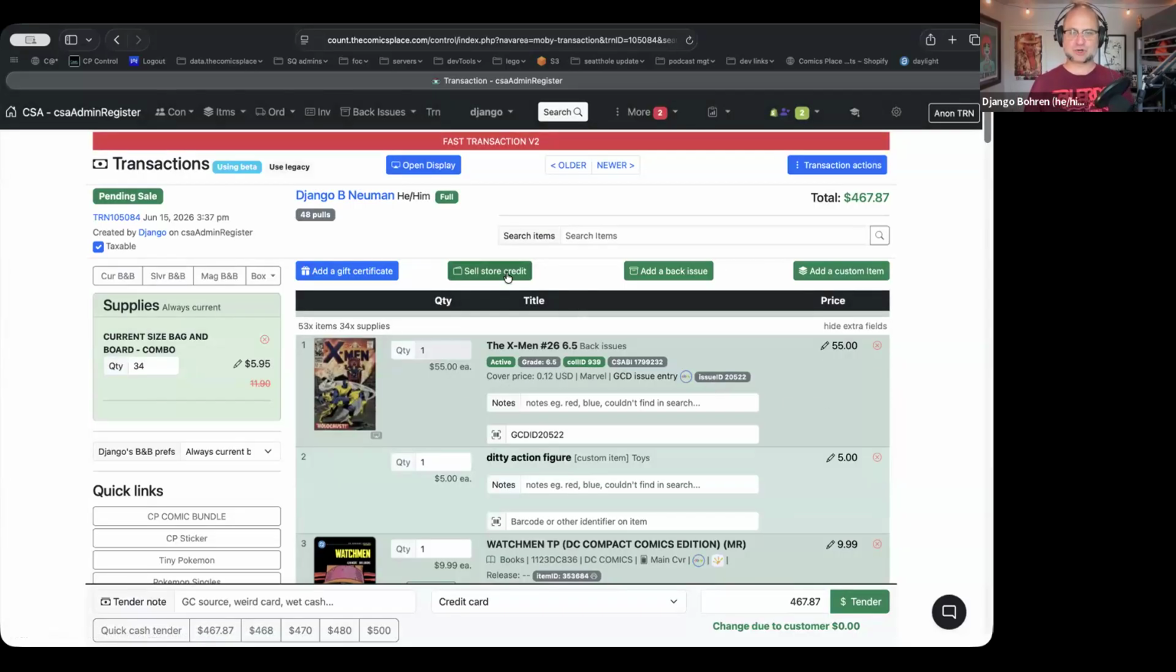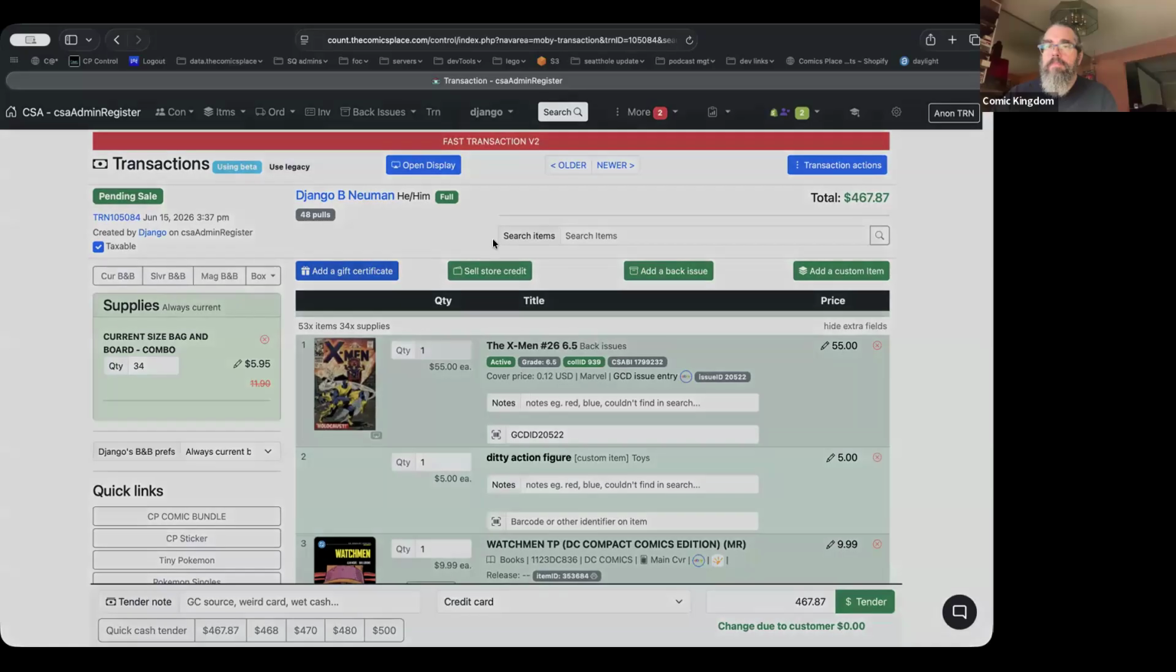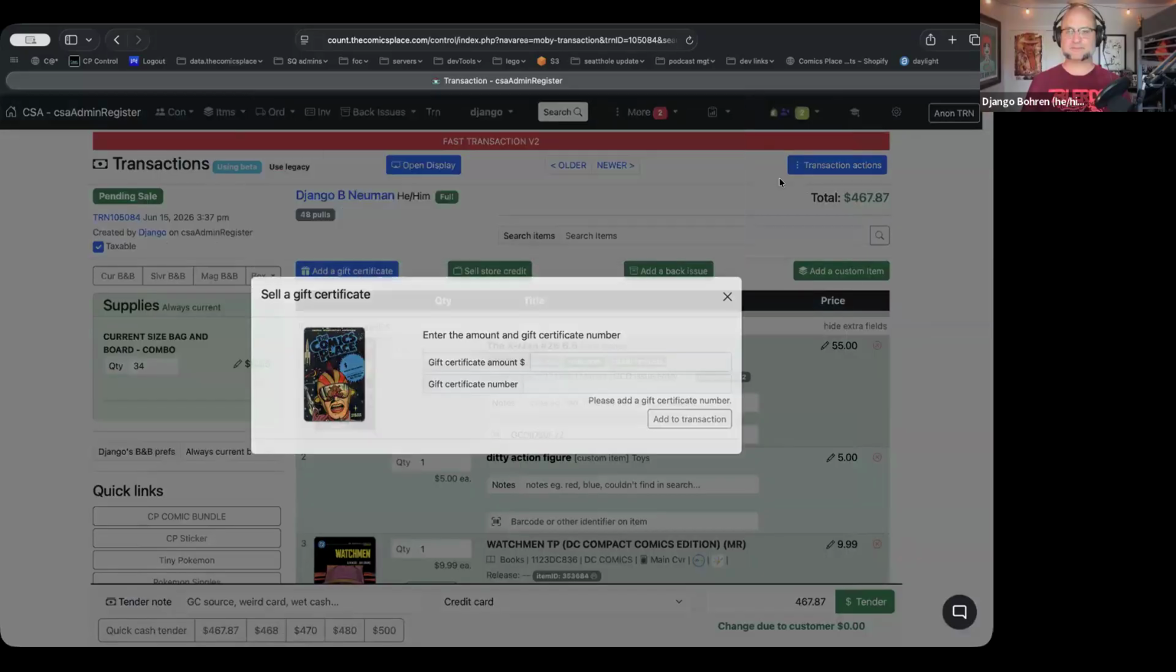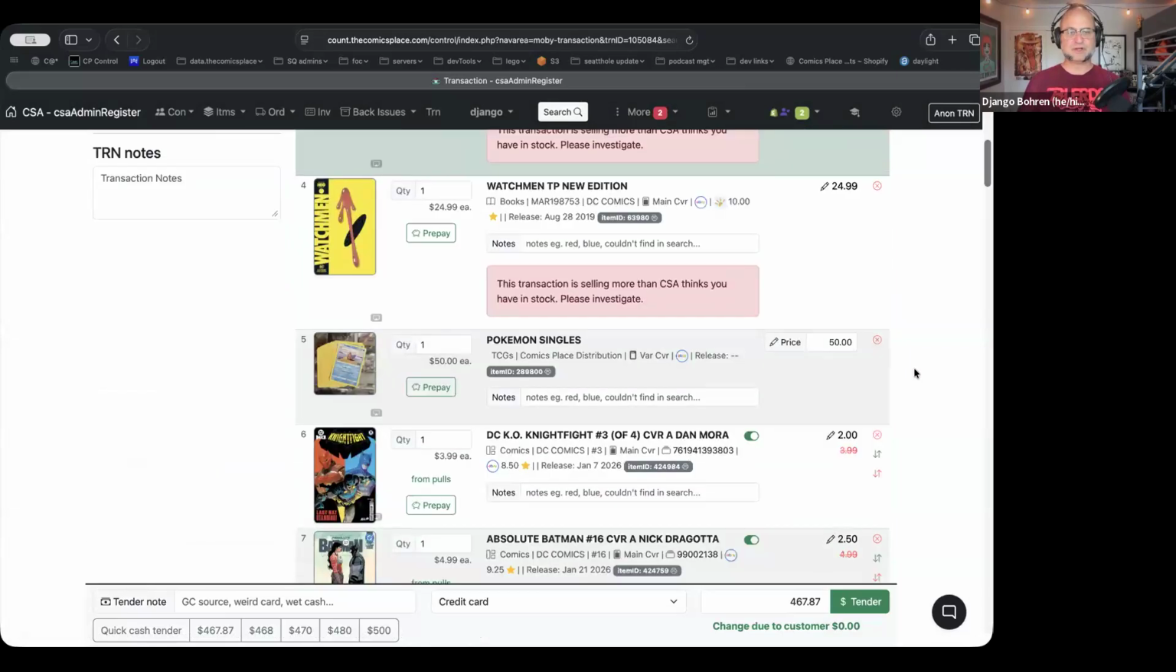You can also sell store credit. I don't know. Do you guys do a lot of games? Yeah. So like some stores will do store credit for prizes or whatever. So you can create a store credit and sell it to a customer, which is basically a gift certificate that lives on their account. So they don't have to carry it around with them. And then you can also sell gift certificates through here if you want. All pretty straightforward.